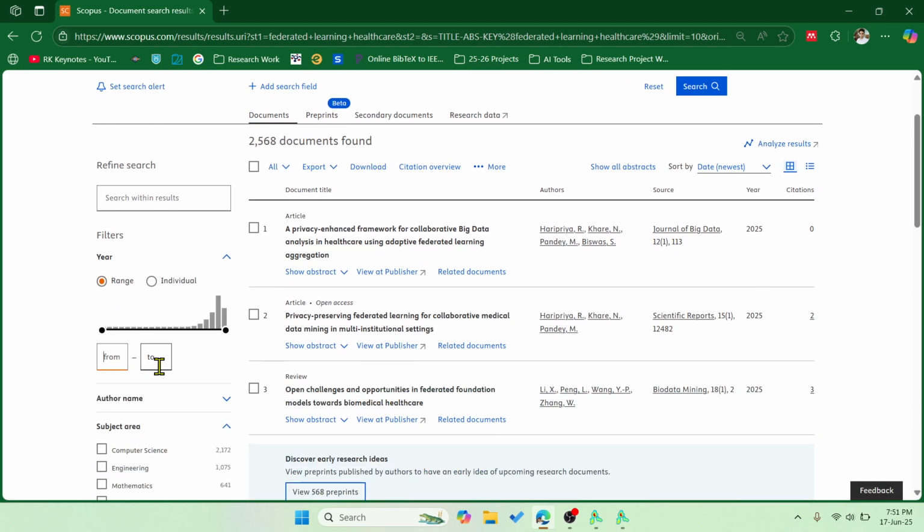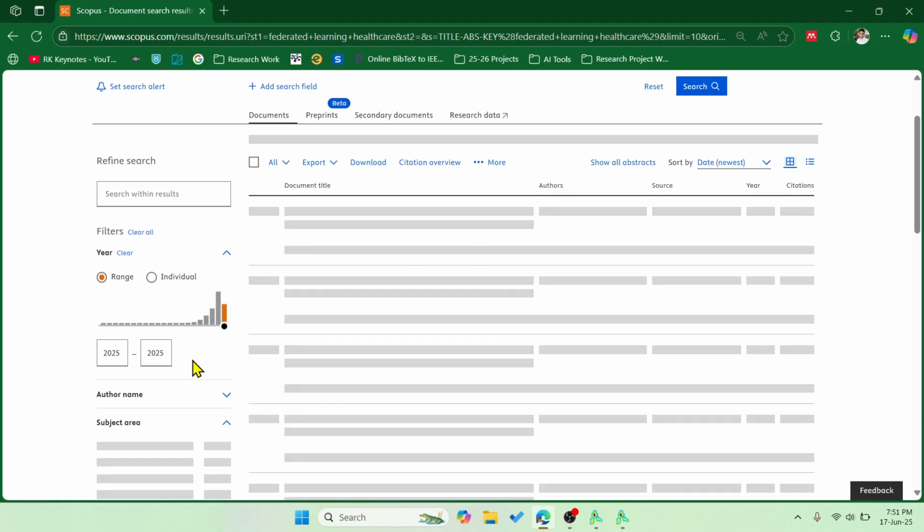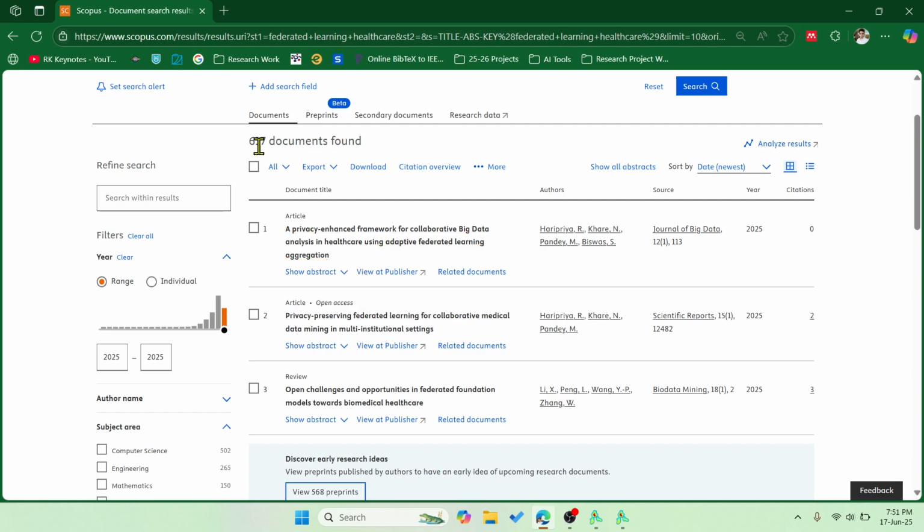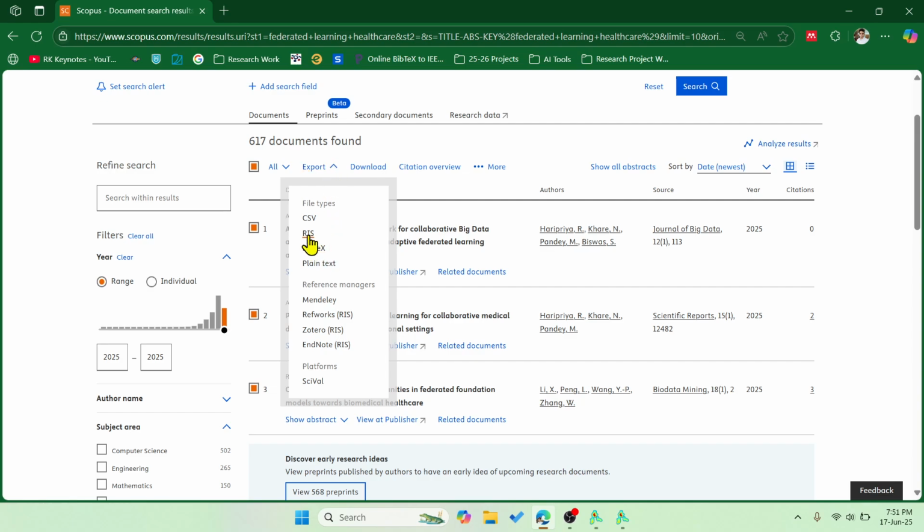Let me reduce it a little bit so that the length of the bibliography information will be less, so that it will be easy for us to understand. So we have 600 plus documents. Now what I have to do is simply click all, then export, and then RIS format.